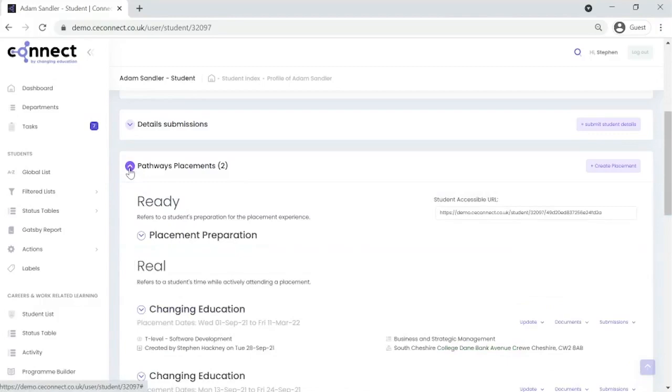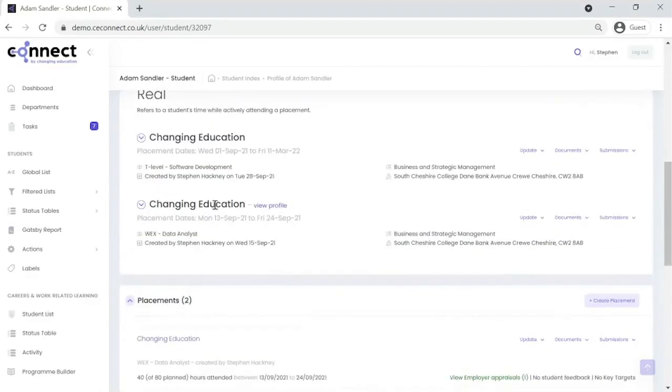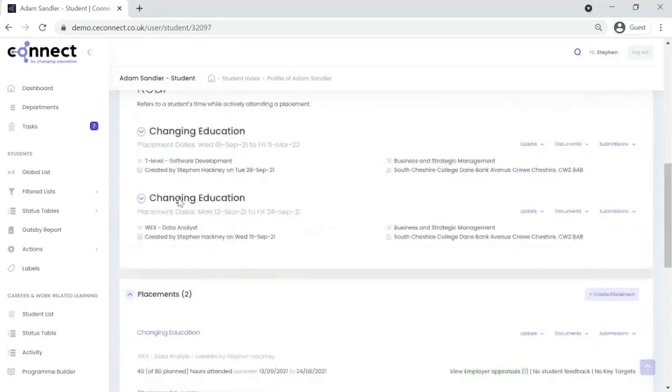If I click on the Pathways Placement tile, you'll see straight away it looks similar. It's a little bit different, but it's similar. We've got two sections to it, and the two sections are Ready and Real. Ready refers to anything that you do with a student prior to any placement, a student's preparation for the placement experience. Then we've got Real, which refers to any placements that they're assigned to. So we're going to focus first on Ready, but you'll see that the Real section, the placement section, is very similar to what you're used to. These are the same placements, by the way. These two placements are these two placements.